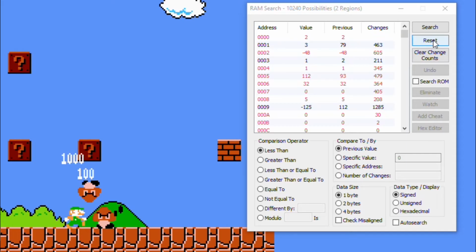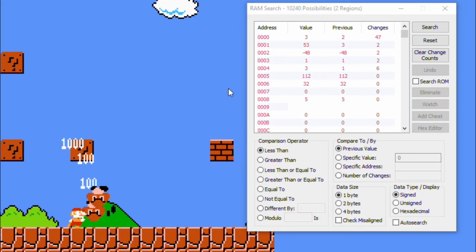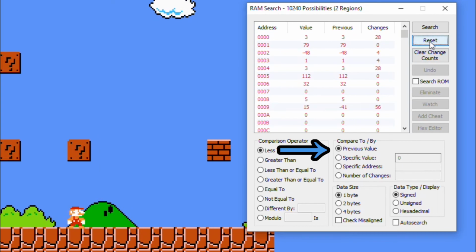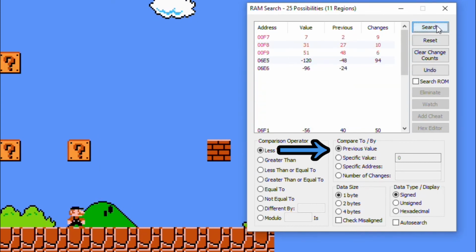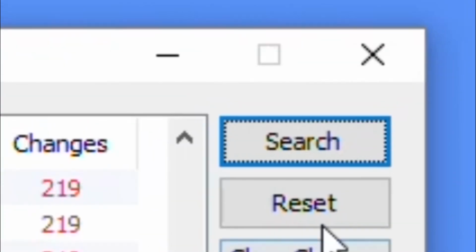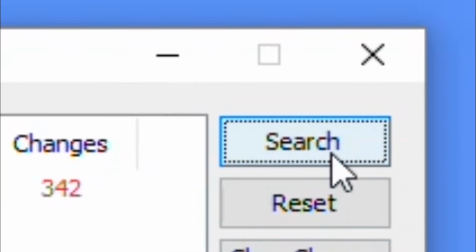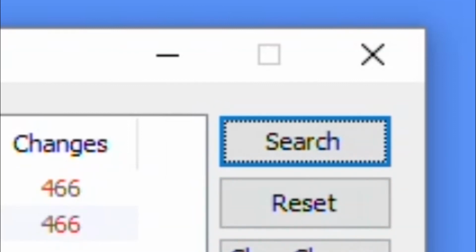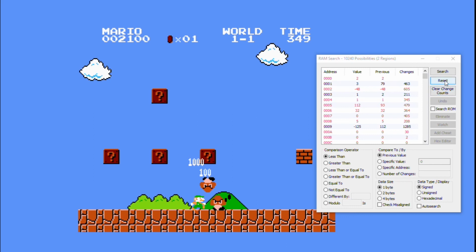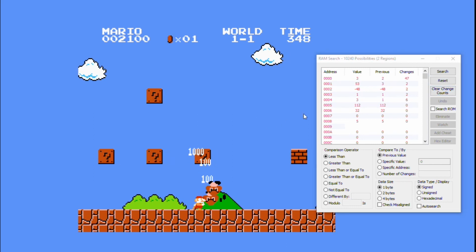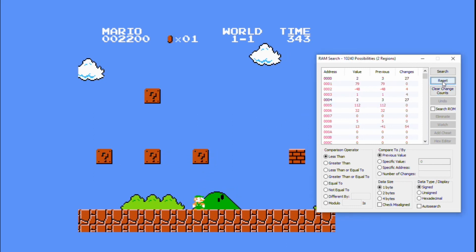Using this RAM search, we search for RAM addresses that meet certain conditions. We know that our RAM address should get lower and lower as time goes on. So put the comparison operator to less than, and put compare to by previous value. Every time we press search, the RAM search will only search for RAM addresses that have their values lowered every time we press search. So in that case, we should unpause the game and wait for the timer to run down. Once the timer is lowered a bit, press search.